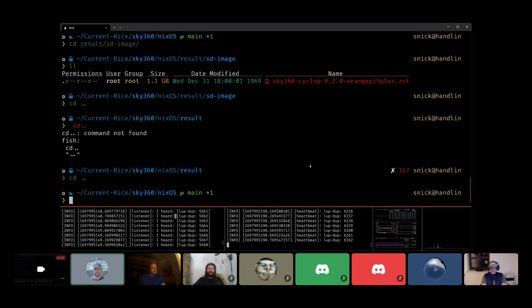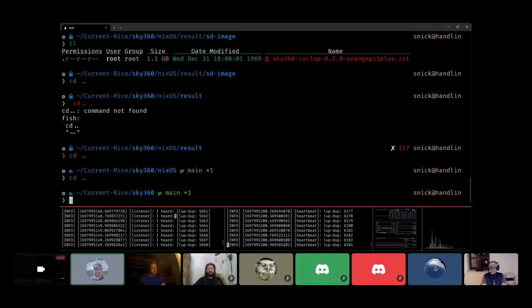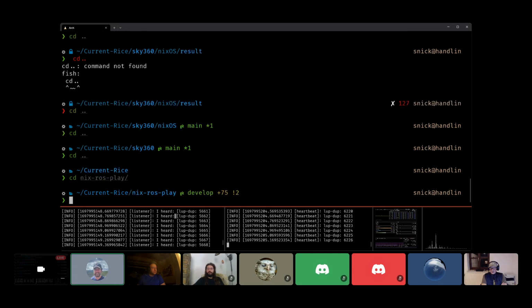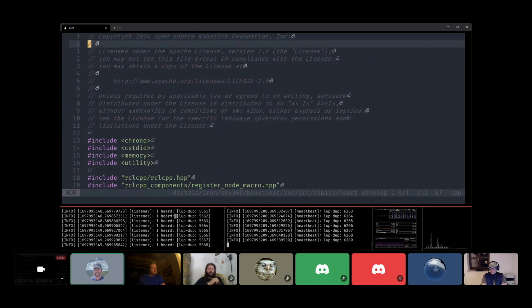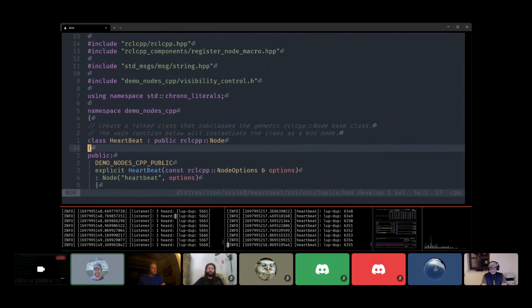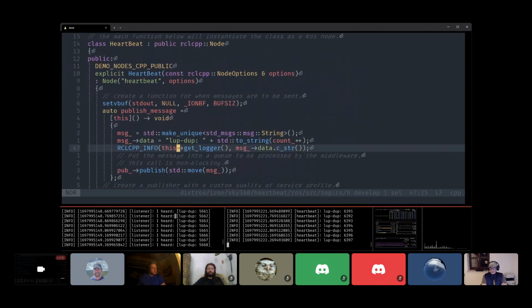I understood what the heartbeat does, for example. Yeah. So if I show you the heartbeat a bit more. Like here, I took the normal talker listener of ROS2 and converted it to a heartbeat. And that's why you see here still demo node CPP and all of that.